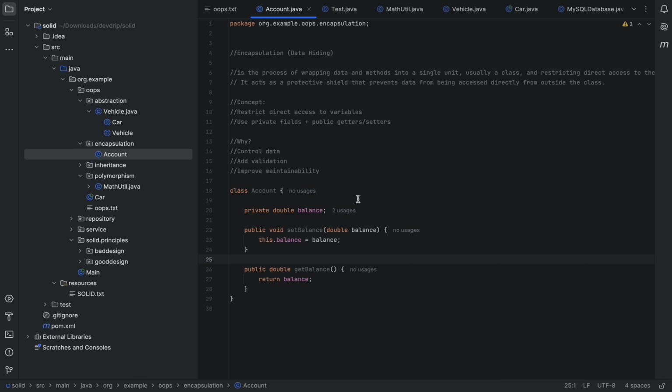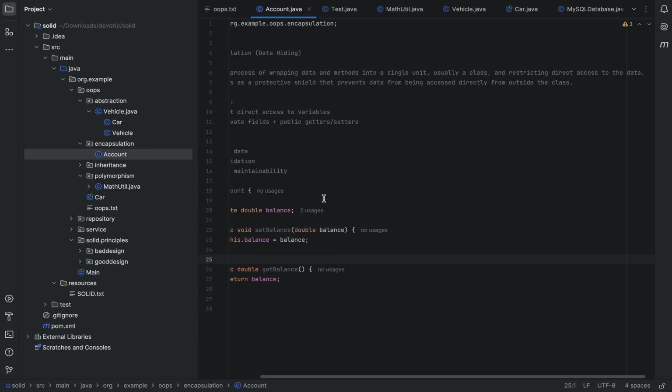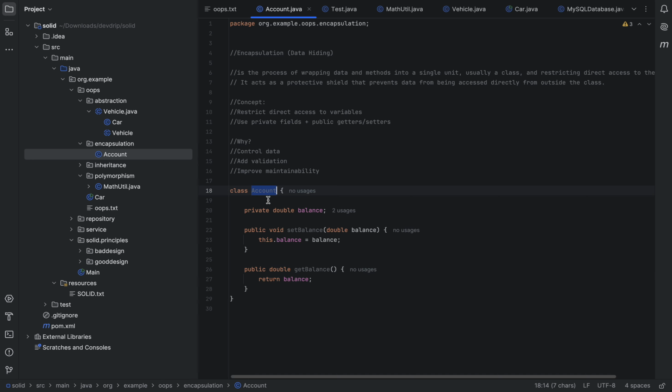Next is encapsulation, wrapping up of data into a single unit. Here I have a class called Account, and it contains a data member called balance. It is private. Now how can someone outside of this class access this data member? Through getters and setters. These are public methods. They can't directly access this data member of Account.